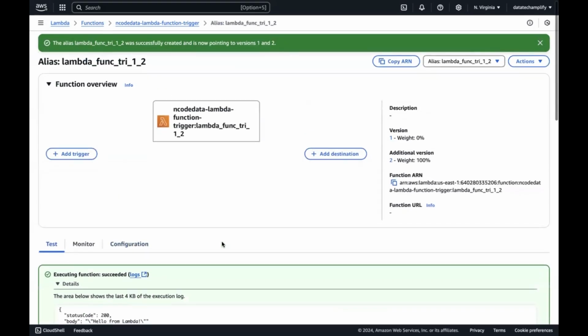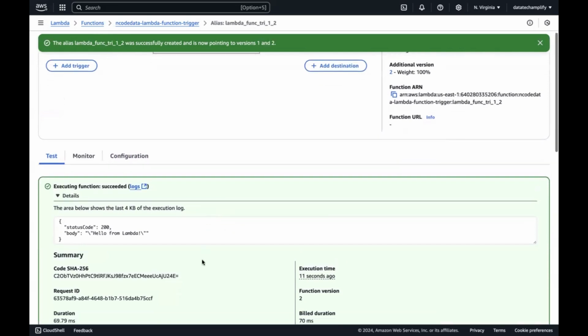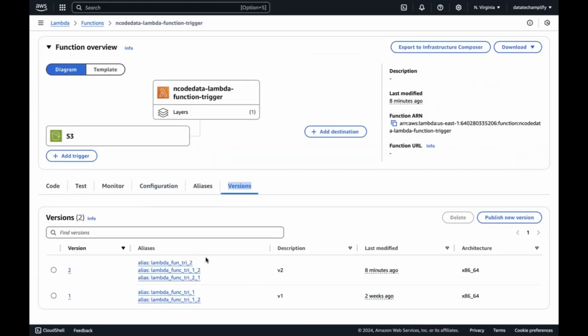So this is how you can give aliases to different versions, and you can also shift between the two versions for the same alias name. These weighted aliases are not that useful unless a requirement is added. So this is how you can create versions and aliases.